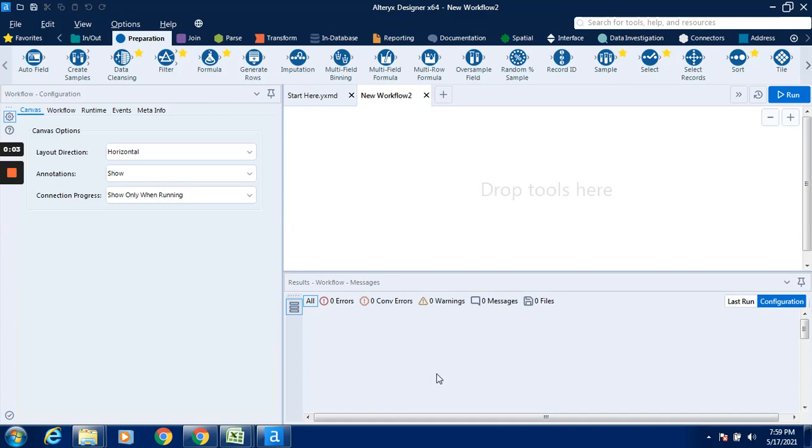Hello everyone. In this video, we will see a new exercise on Alteryx. The objective of this particular exercise is how to use the formula tool in Alteryx. This is the formula tool, which you are going to find in the preparation tab. For this purpose, we have to input data.